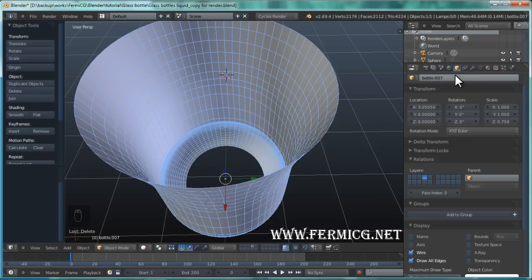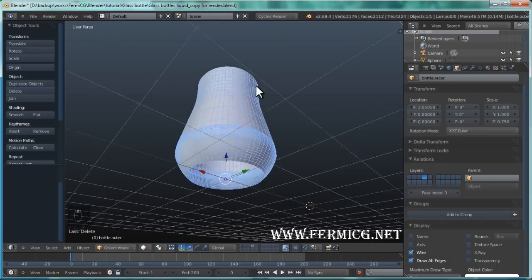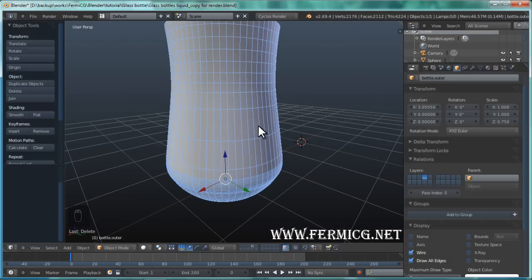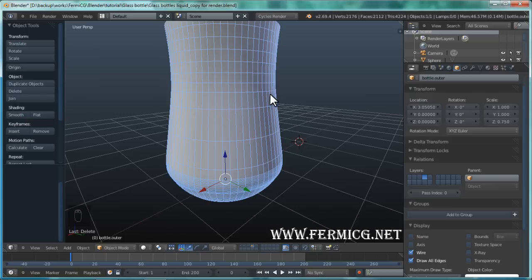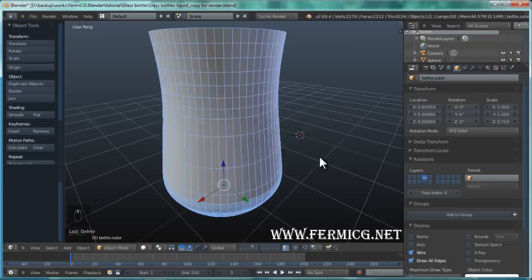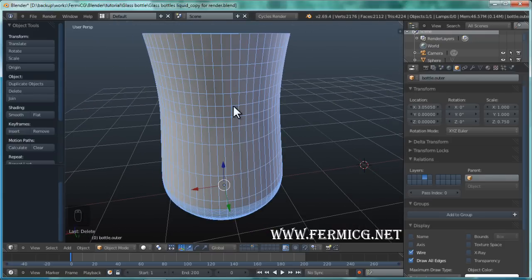So we have the outer bottle, you can just rename it to bottle outer, and we have to add the particle section to this.